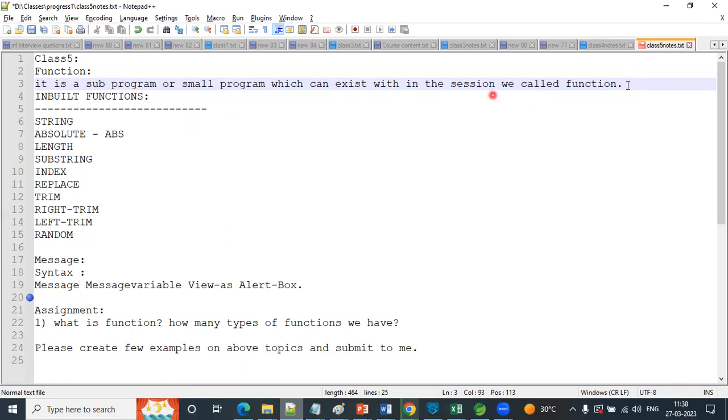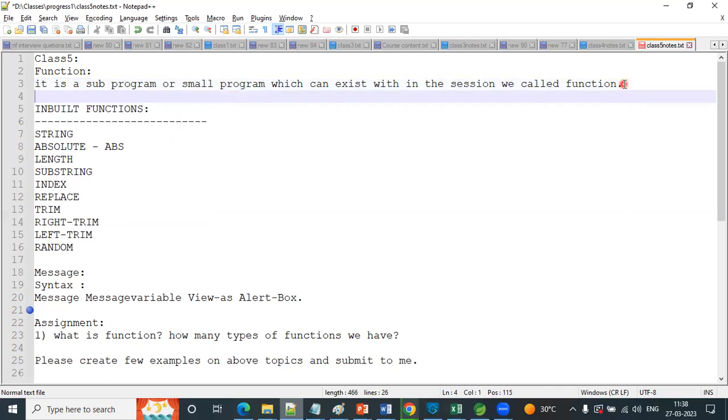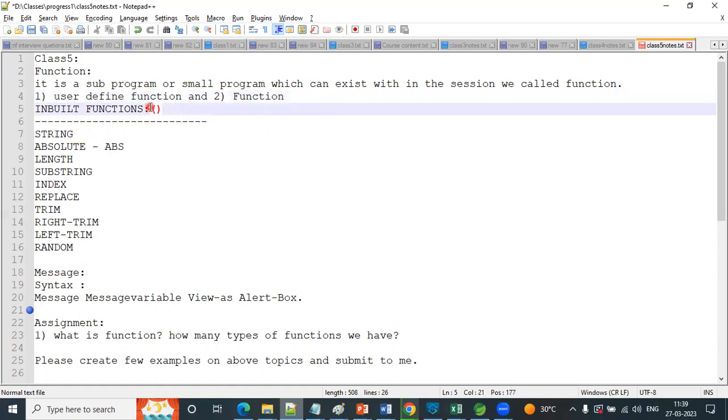So today's topic is about inbuilt functions. Here we have two types of functions: user defined functions and normal functions. The normal function topic will be covered in the next session. Today's topic is about user defined functions, which we'll also call inbuilt functions. We can deal with these functions directly, and we can reduce the code by using them.